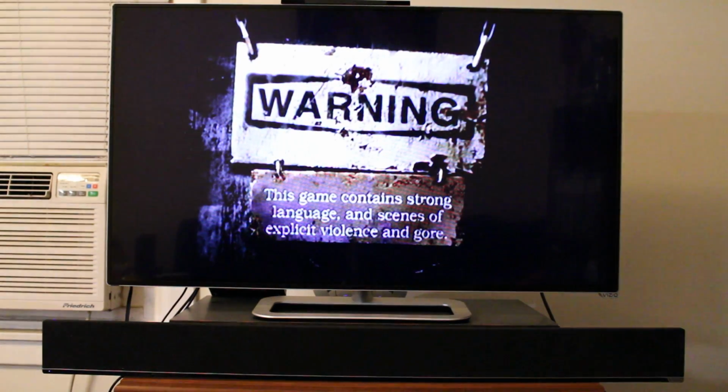Anyways, that is all for this tutorial. So as you can see, we have successfully installed the Xeno mod chip in the GameCube itself.